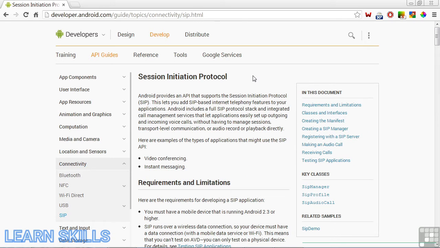SIP, or Session Internet Protocol, is a wireless technology that lets you add internet telephony features to your applications. These can include voice conferencing, video conferencing, and instant messaging. Now, that's our overview for the Connectivity and Remote Access chapter. Now let's move on to more detail and examples.